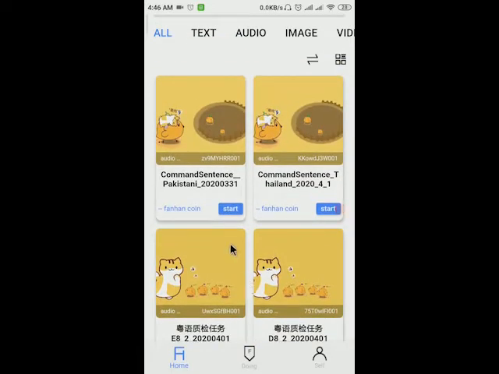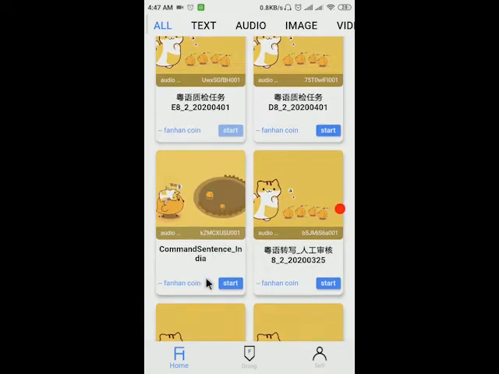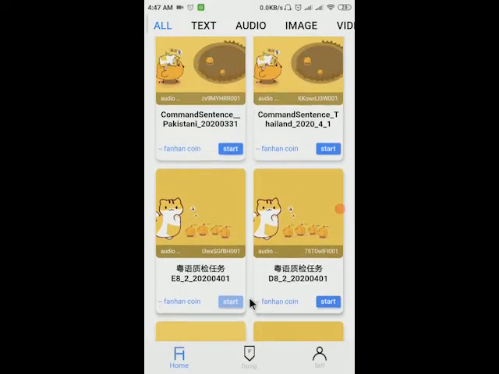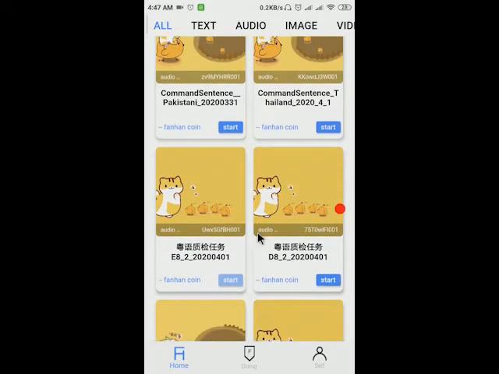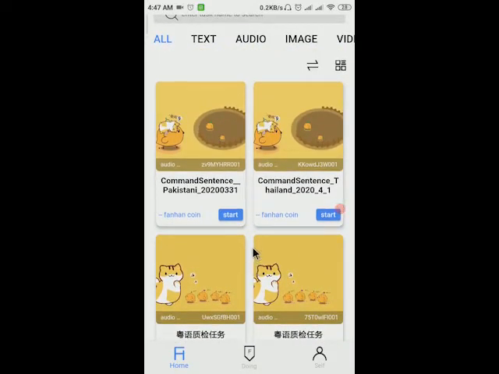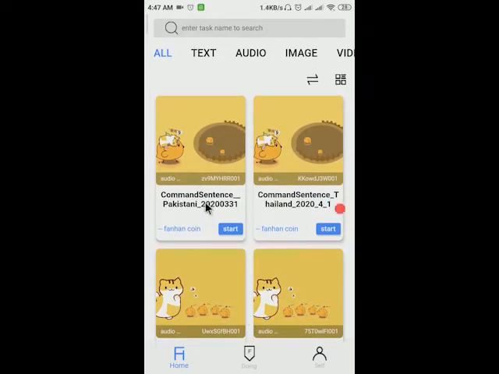Here, the command sentence recording task for Pakistan, this one for Thailand, and this one for India. Those who are working for a selected country, just select your country project. I will show you the process with this one. I will click this start button.